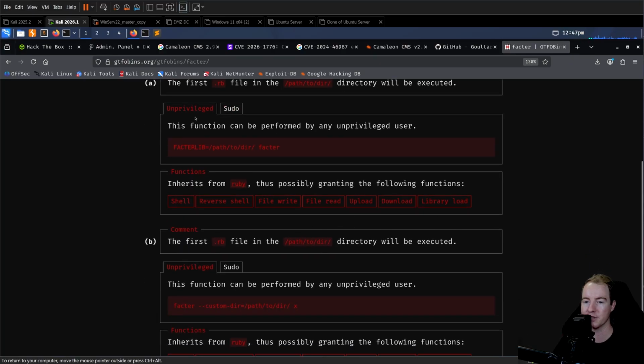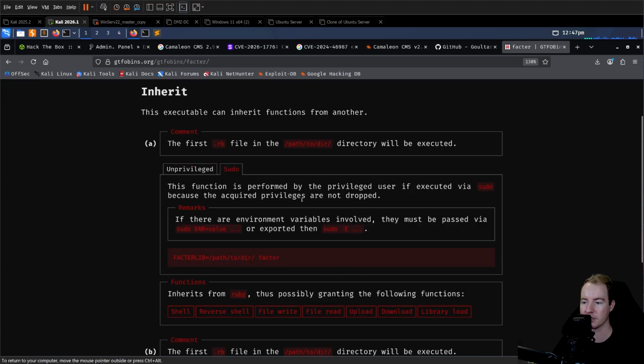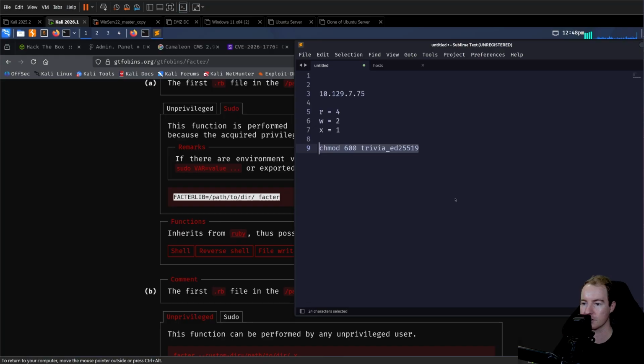Now let's see how we would run this. We can click between unprivileged and sudo if we want. In this case, it's going to be the same. But if there are environment variables involved, they can be passed using sudo. And this is how we would do an environment variable: variable=value, or exported, then use sudo -E. So this is how we would try to run this: factor, LIB path2dir, and this is where we're going to store this. So let's go ahead and throw this in our notes for just a second. We'll be coming back to this.